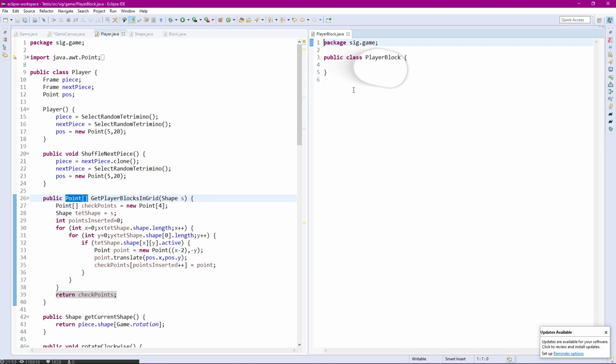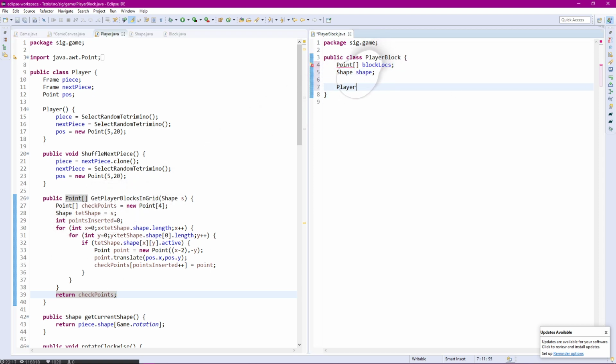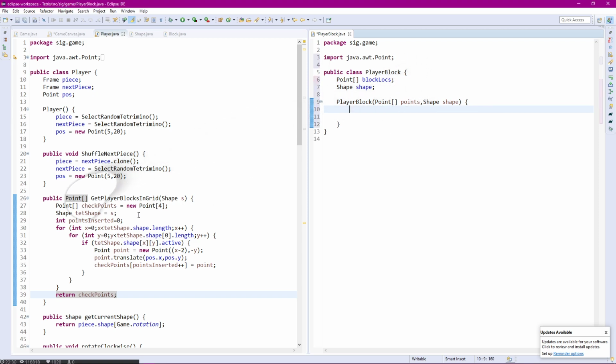The player block class contains a list of points that are associated with the player block locations, along with the shape itself, the related shape. And these two will be used to help refactor into this. So now we have to make our constructor basically equal to this setup here. Our constructor will accept a point array, points, and it will also accept a shape. We'll be doing this.points equals block locations, and this.shape equals shape.